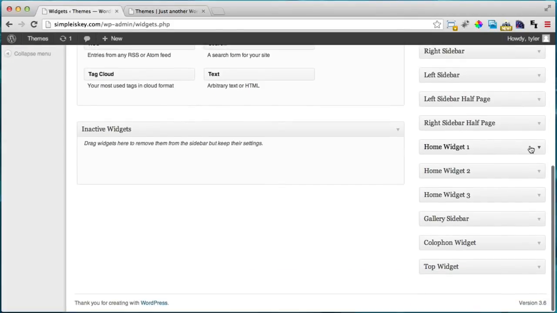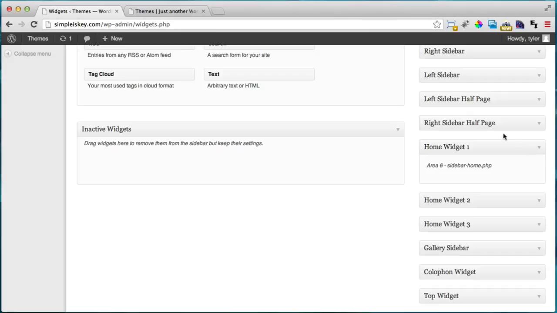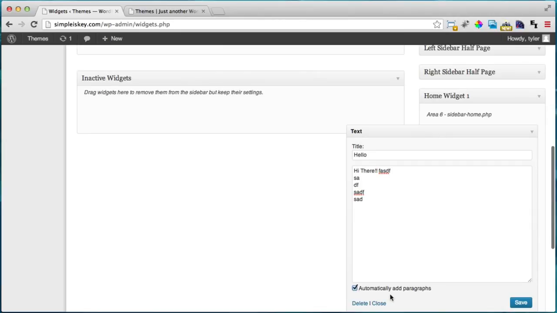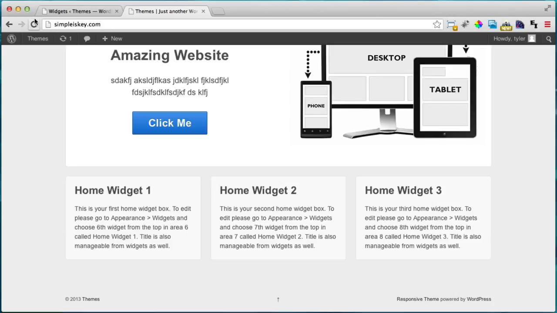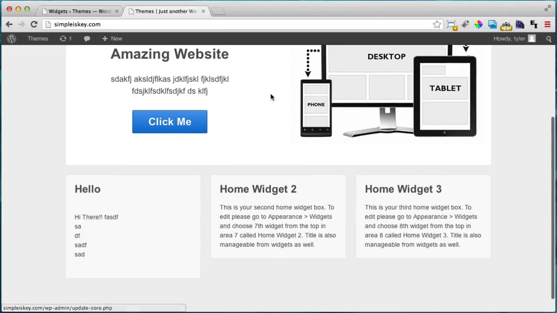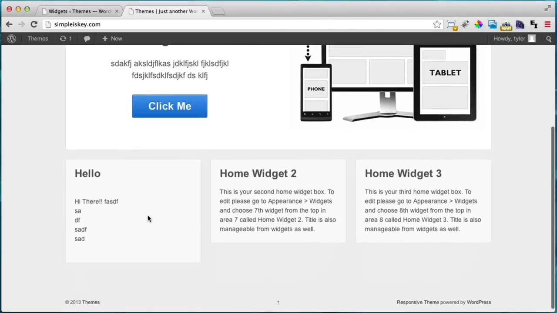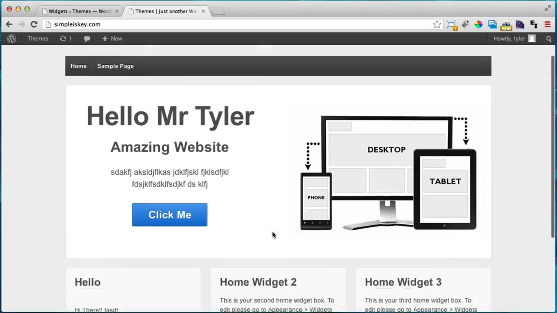And you probably already know how widgets work from my other videos, but if we just click on this, drag in some text, put "hello," and put "hi there." Obviously, you'd put in maybe more text than that. And click save. Then we can see that that did change this widget. So a lot of times themes have these widgets where you can change things.